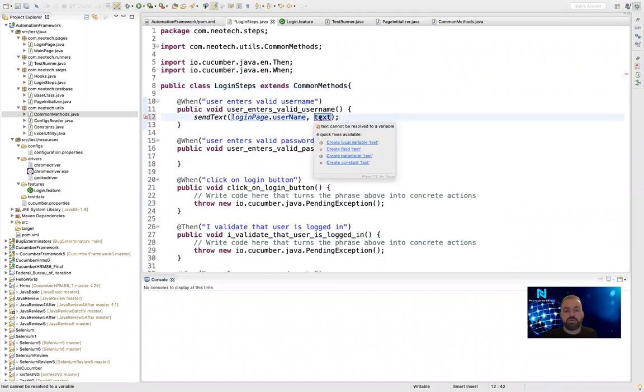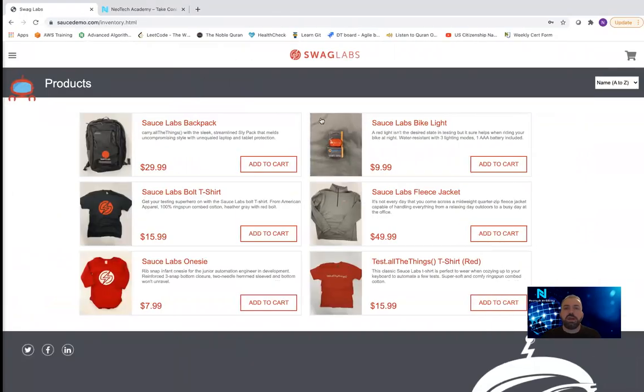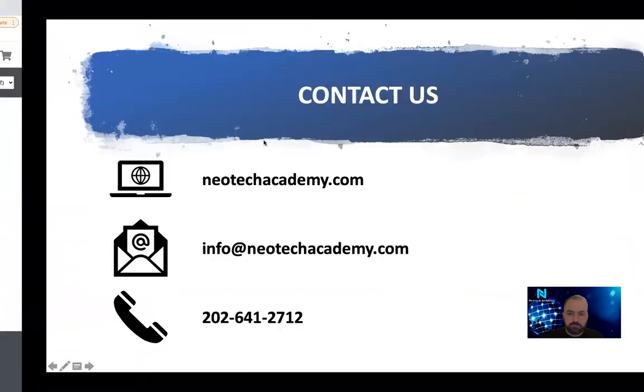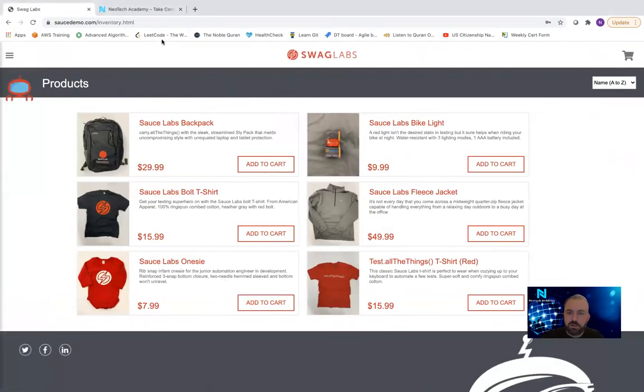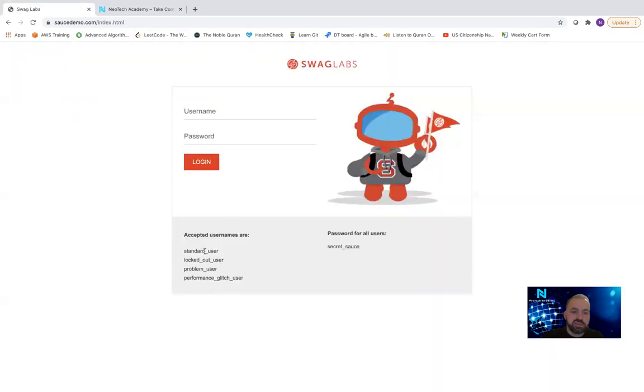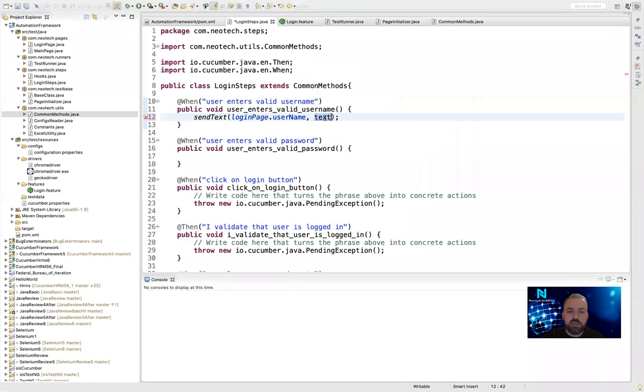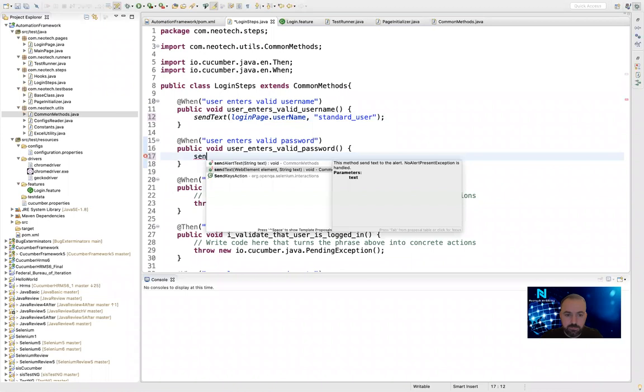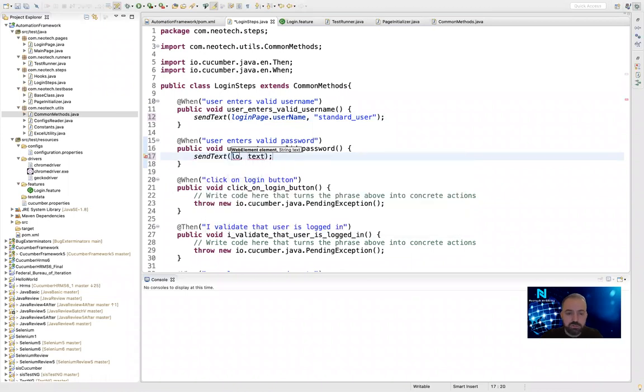So what is the text that I want to send? Where is it? Let me log out here. So this is the text that I want to send. Send this text to the username. Enter valid password. Again, a similar method: send text, login page dot password, and the text that will be sent is this text.